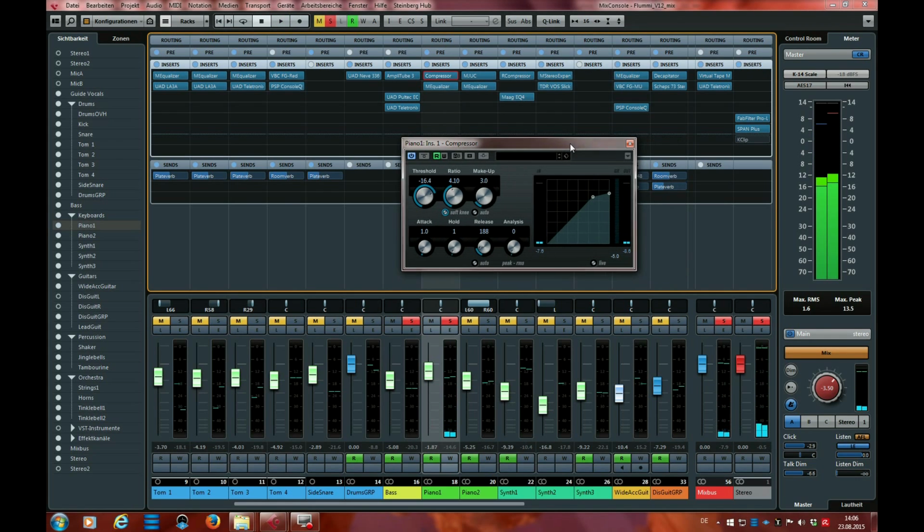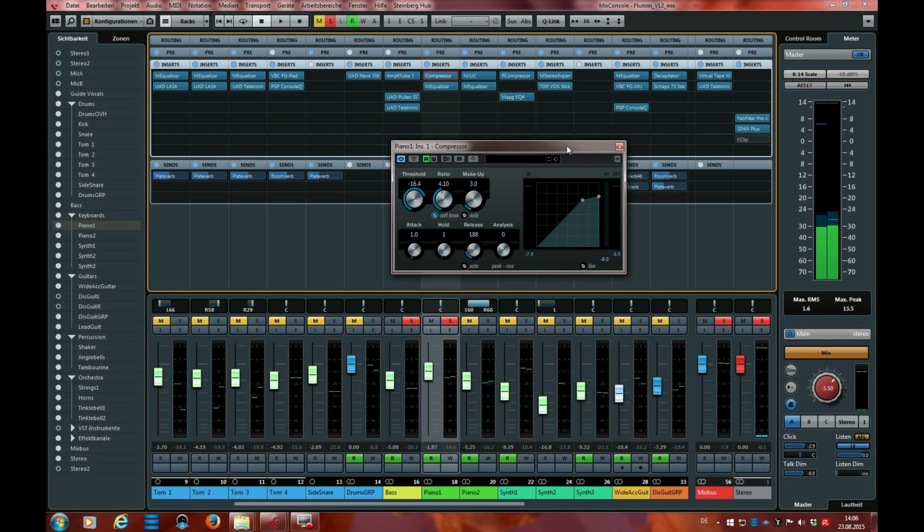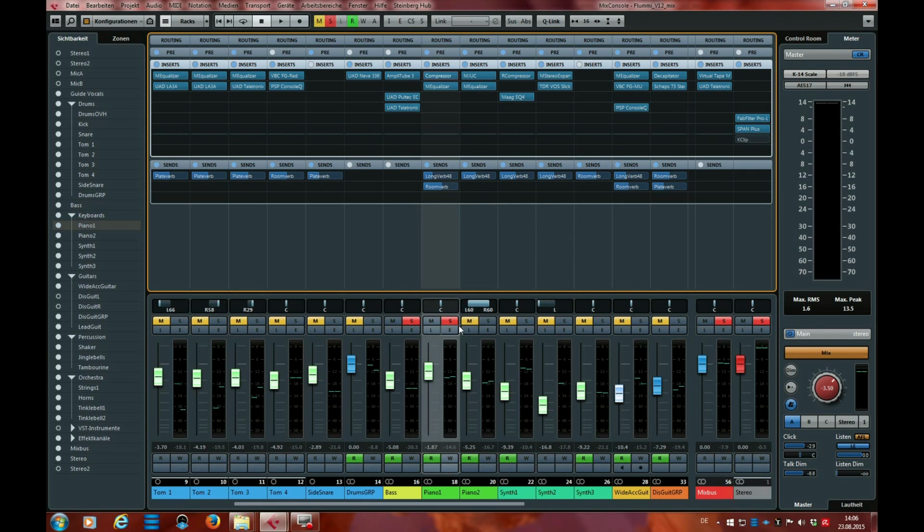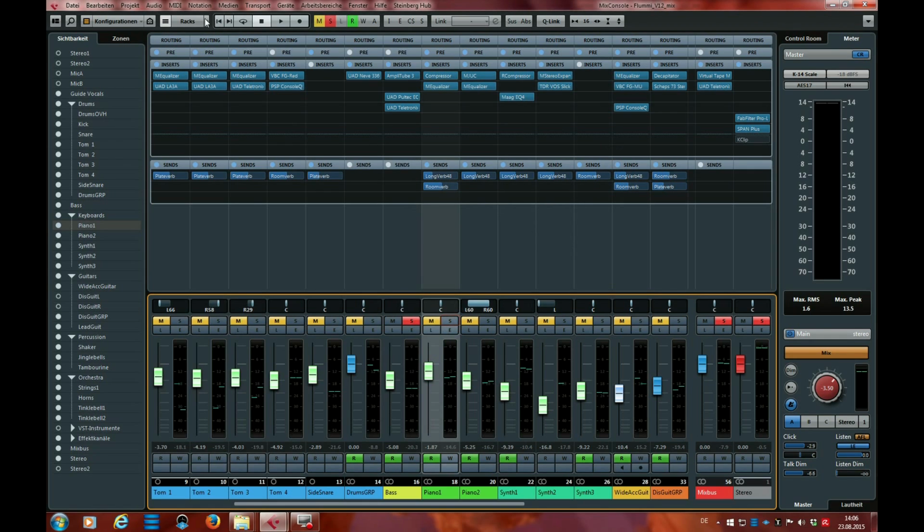So, in this compression setting, I just wanted to tame the peaks using a relatively high ratio and a not too low threshold, fast attack, fast release. And the idea was mainly to keep the dynamic of the piano, just to keep it a bit consistent by peak compression.